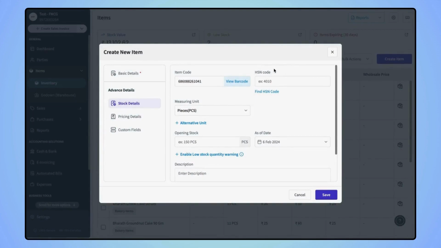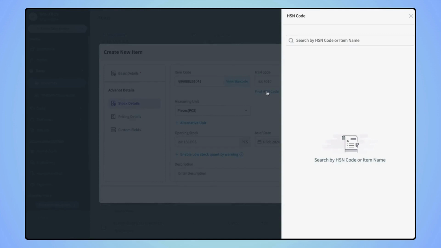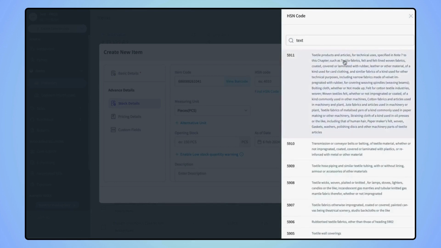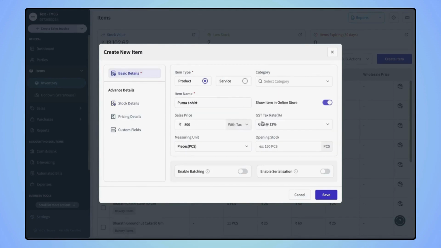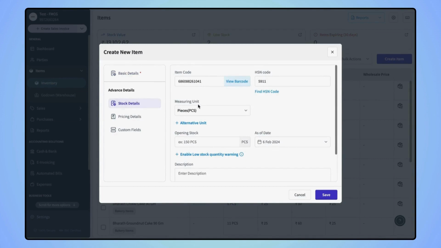Next, we can add the HSN code of the product. If you already know the HSN code, then you can type manually in the given field. If not, then click on find HSN code and you can search the HSN code by typing the item name in the search bar. Once the HSN code is added, the GST rate will get auto updated in the respective field. Measuring unit we have already added, and if you want to add any alternative unit, then you can add it by clicking on add alternative unit.